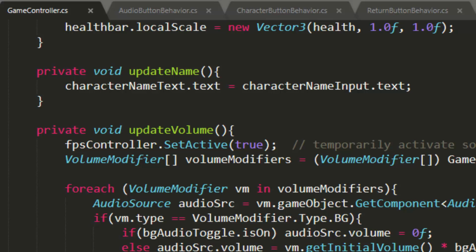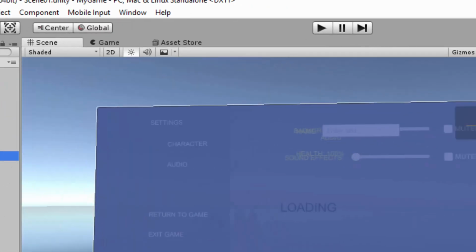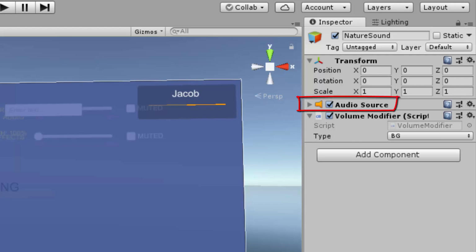The code inside update volume is interesting, but to understand what is happening you must first understand the volume modifier class. In the editor, select the nature sound game object. In the inspector, we see there is an audio source, so we have attached the volume modifier script. And so there is now a volume modifier object for the nature sound. There is one property that is named type, which has a drop-down that allows the level developer to specify the type of audio as BG for background audio or FX for sound effects. The nature sound in my game is rain, and I set the type to BG.